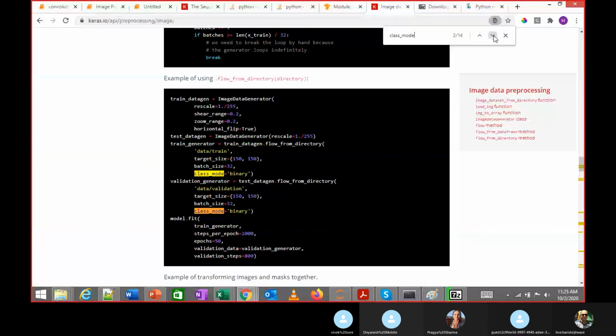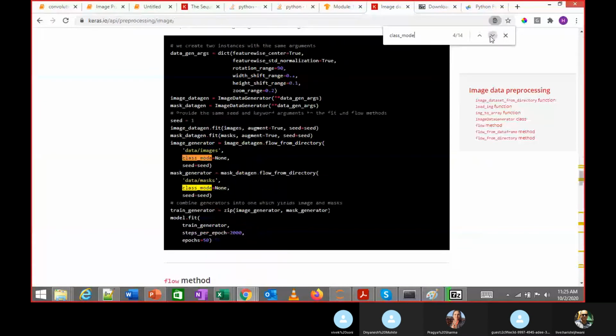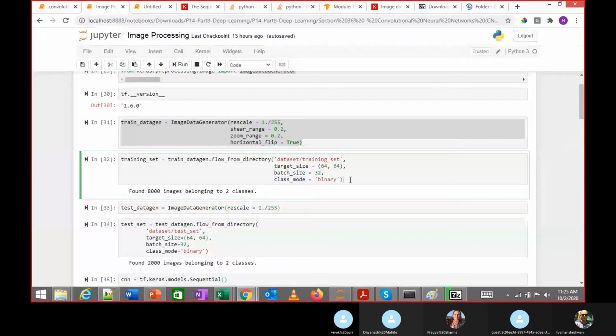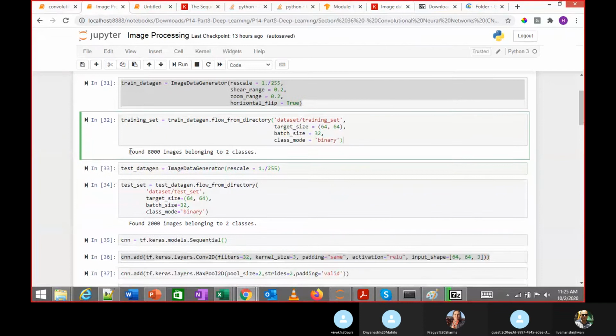Class is binary because either you're predicting it is a cat or a dog. If it is more than one value, it becomes categorical. That is what is mentioned over here. It tells me it found 8,000 images belonging to two classes, because in my training set there are two folders, each folder for a separate class. That is how you're supposed to structure your data.